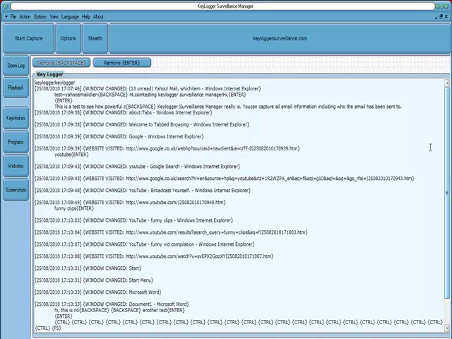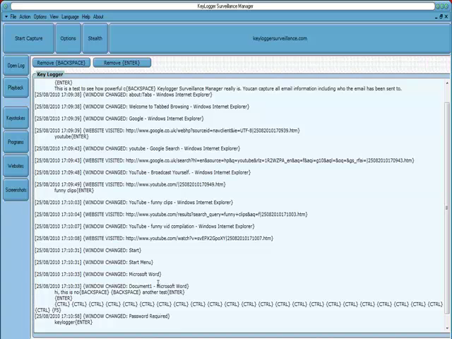Right, let me just have a look here. Right, okay. Here is the text which we typed into the email. Keylogger Surveillance Manager is a really powerful program. You can capture absolutely everything: usernames, passwords, all text typed into emails, regardless of the email client used, and also into Microsoft Word as well.